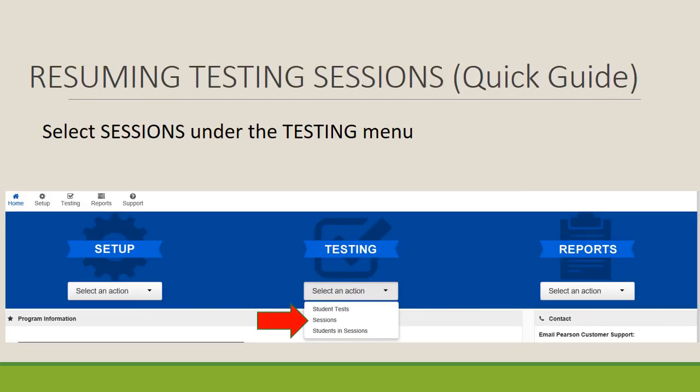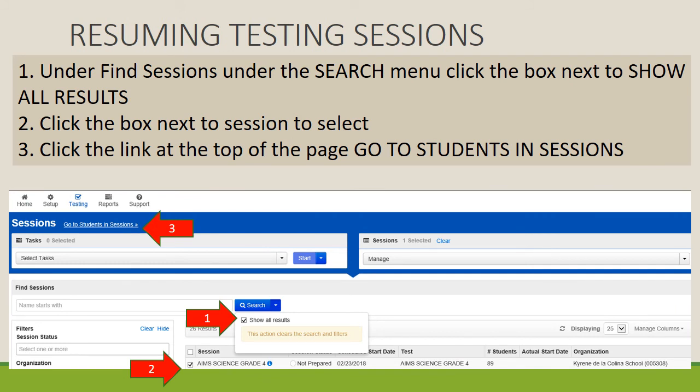To access the testing session in PAN, select Sessions from the Testing drop-down menu. Under Find Sessions under the Search menu, click the box next to Show All Results. On the session screen, you will see the list of available sessions. You will have one session listed for your school for the online test for either grade 4 or grade 8. Then, click the box next to the session to select it as shown in Step 2. Then, click the Go to Students in Session link to access the Students in Session page. You may already be there from launching the test.